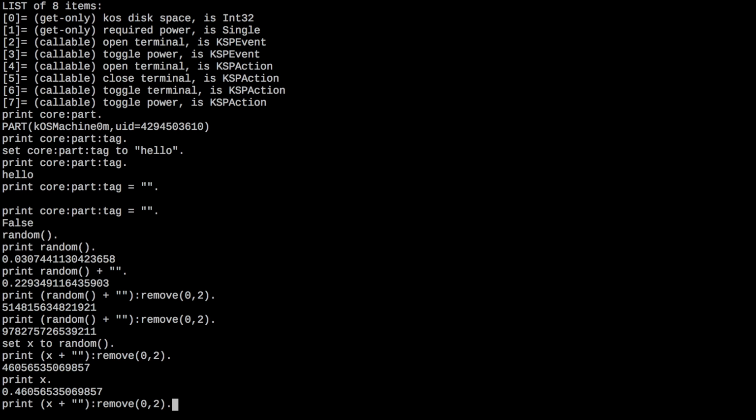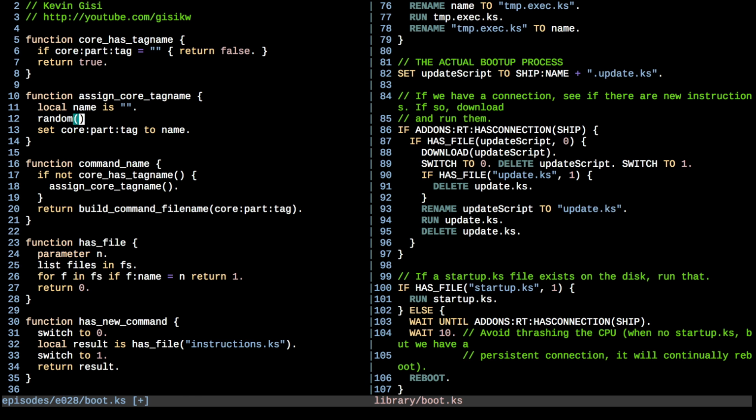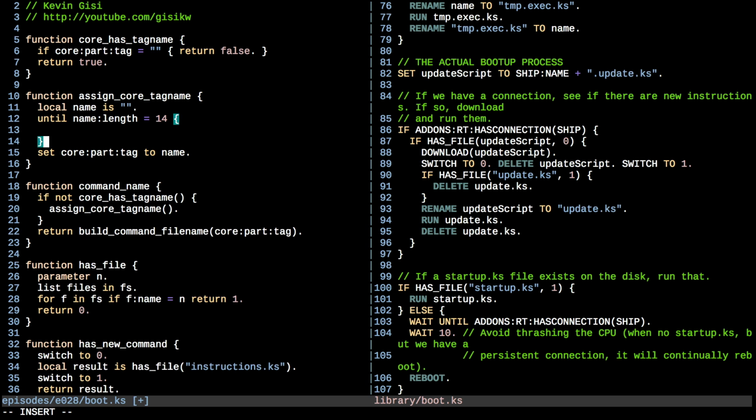But actually, let's go ahead and look at this, and I want to just print off the length of this. It's 14 characters long. That seems like a good enough solution. Right? So if we look back here, let me get rid of that. Let's go ahead and say until name length is equal to 14. We want it to be 14 characters long. Let's just start adding random numbers to the name. Set name to name plus random plus empty string, remove 0, 2.